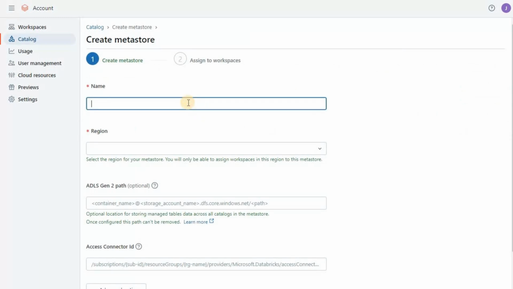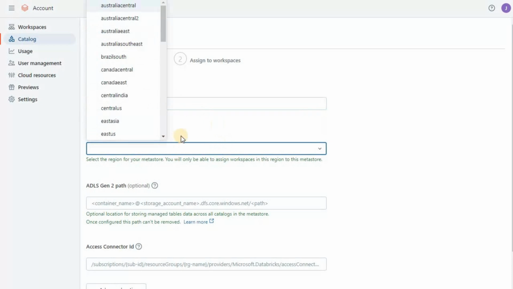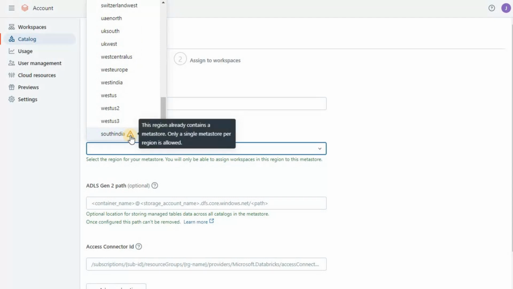Let's name it JBADB East US Metastore. For the region, we are going to create it in East US, but first we will check the South India region and see what we are seeing there. As far as the South India region is concerned, we are seeing a warning symbol, and that basically tells us this region already contains a Metastore. Only a single Metastore per region is allowed.